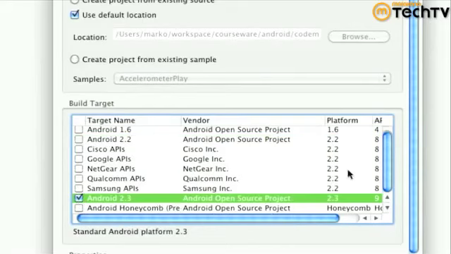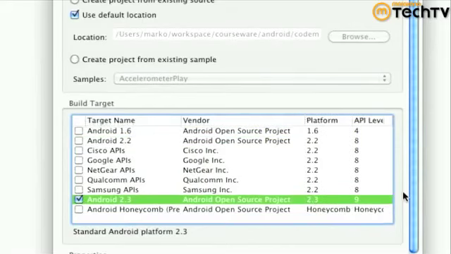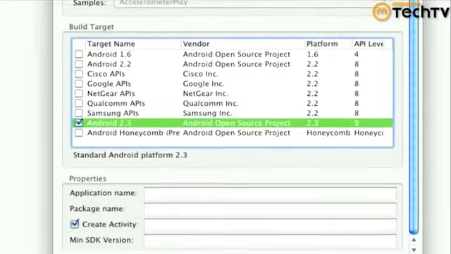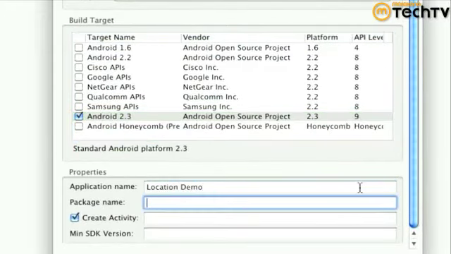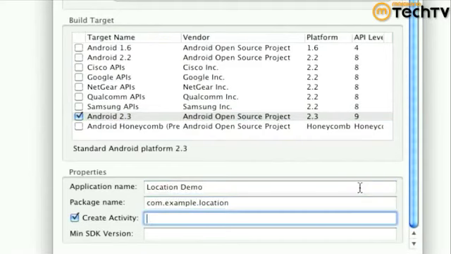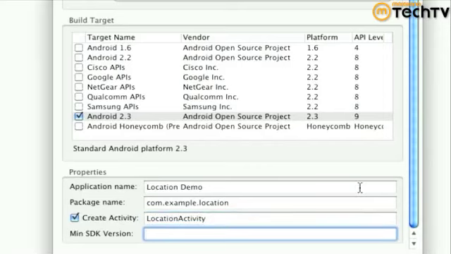You guys can go with Froyo. Application name is going to be location demo. Package is going to be com.example.location. Activity, location activity. And minimum SDK I'll put 9. So this one really truly requires the latest greatest Android, right? So far so good.